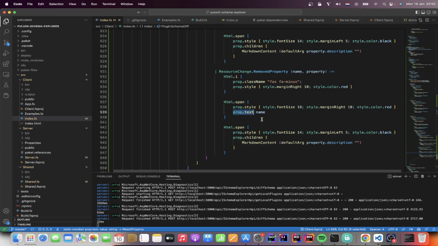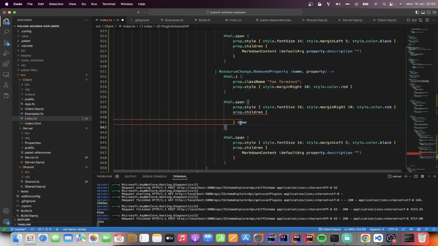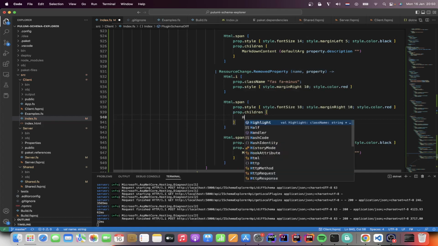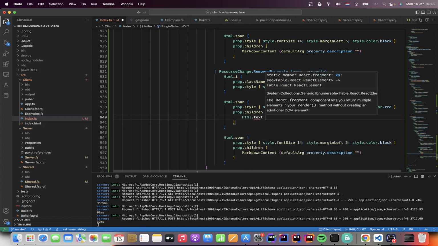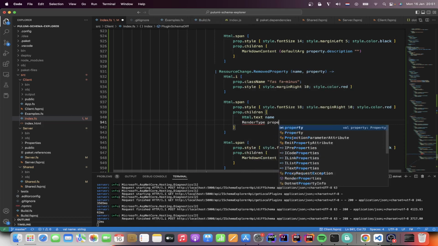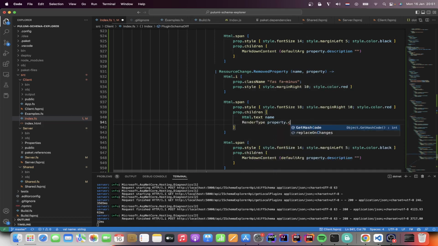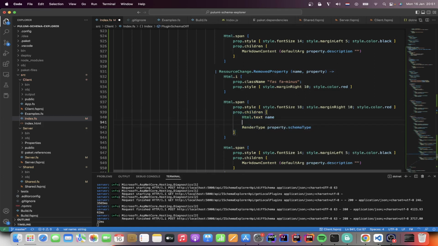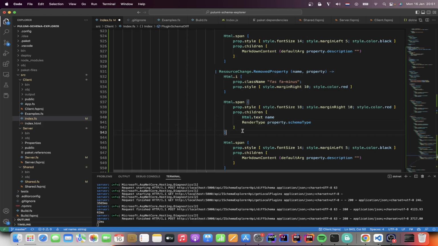Here in this span, I want actually two things. So prop children. I want HTML text with the name of the property and render type property schema type, so that I also can see the schema value. Okay, maybe. Okay, let's see how this looks first.